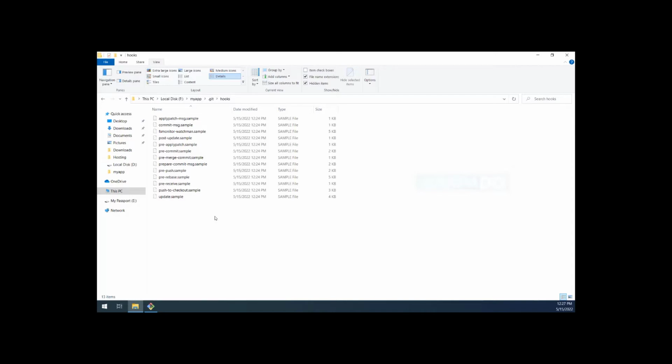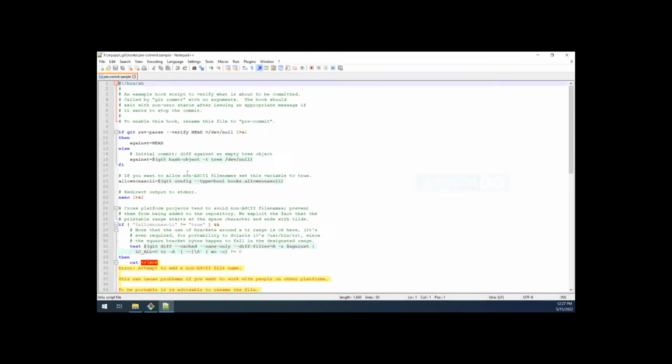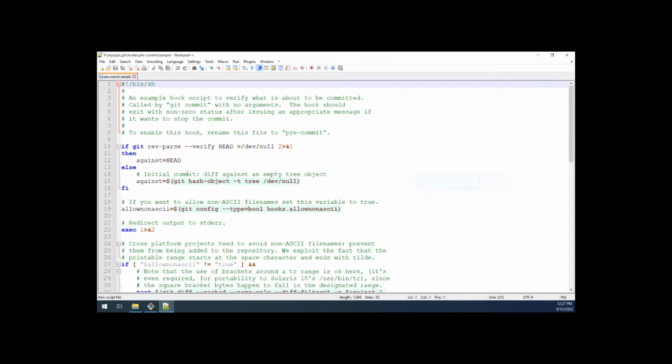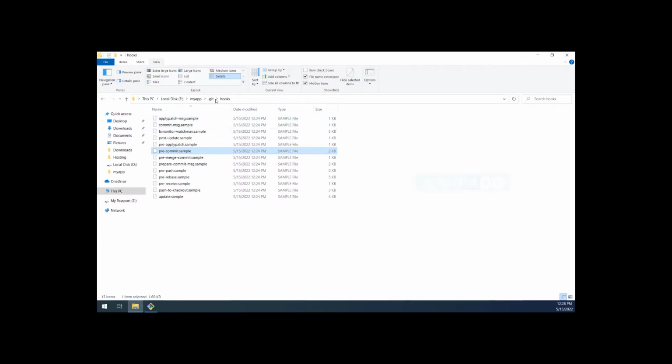If you're really curious as to what's inside these scripts, you can right click and open it up with Notepad++ and just go through all these comments and try to get a sense of what it is doing. But I don't recommend you doing it. Don't confuse yourself.